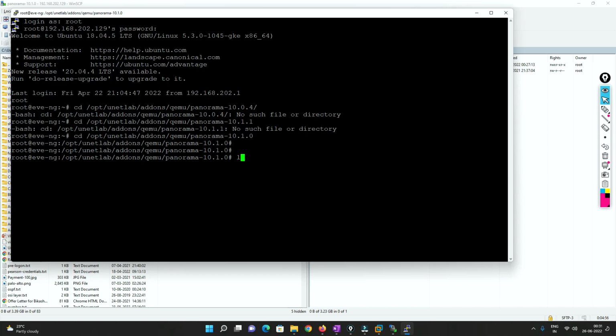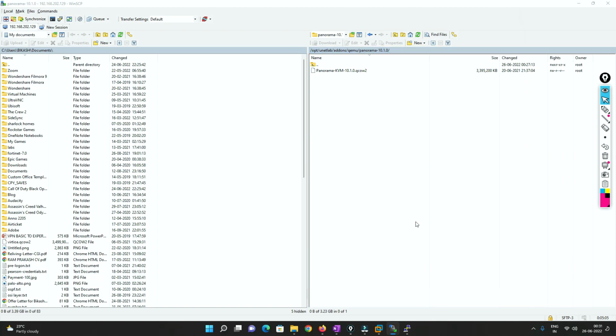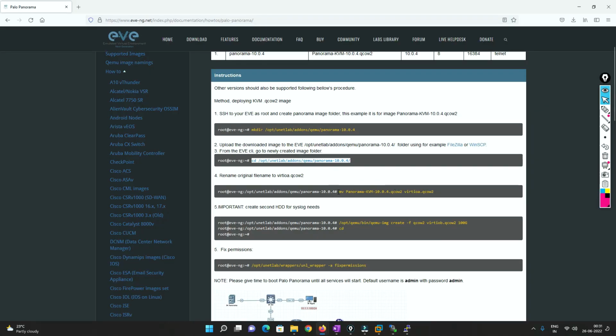Now ls. Now we can find there is only one image which I can see, which is the Panorama image. Now you have to go and check the next command. So we are renaming this one as this one, renaming the original file to virtioa.qcow2. So we are just changing the name, that's all.